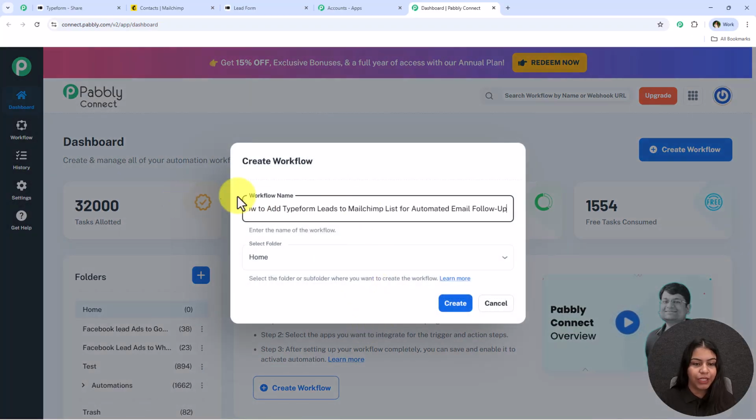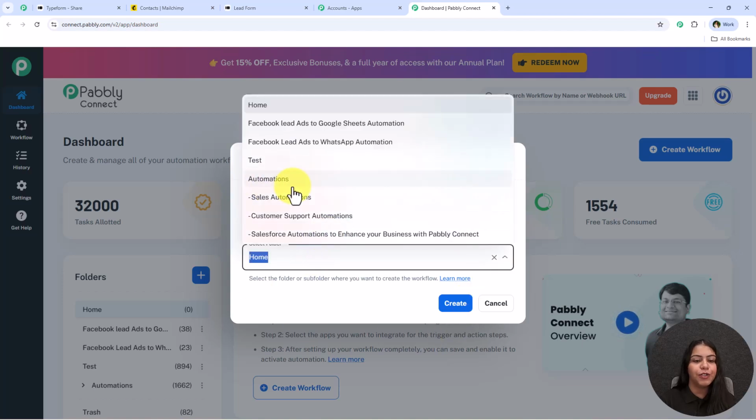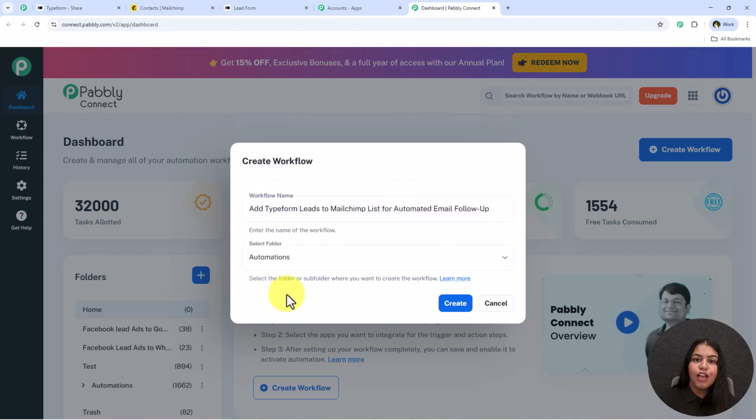Now for the workflow name, let's enter the workflow name which is add Typeform leads to Mailchimp list for automated email follow-up. Now for the folder, I'm going to select the folder as automations. So on my dashboard you can see multiple folders which I have already created in which I save my workflows. So if you also want to create a new folder, you can go towards this create new folder button and create your own.